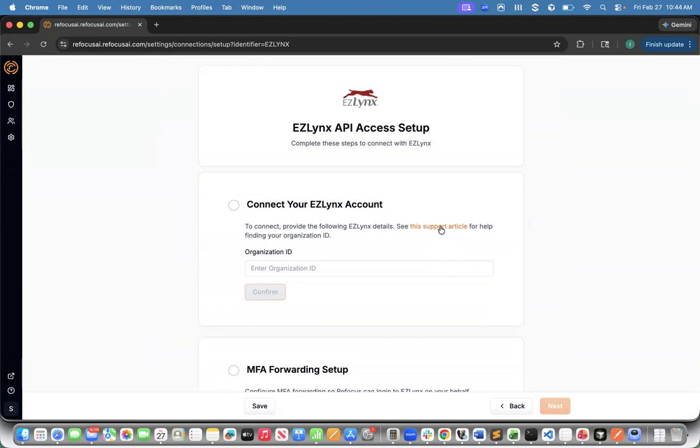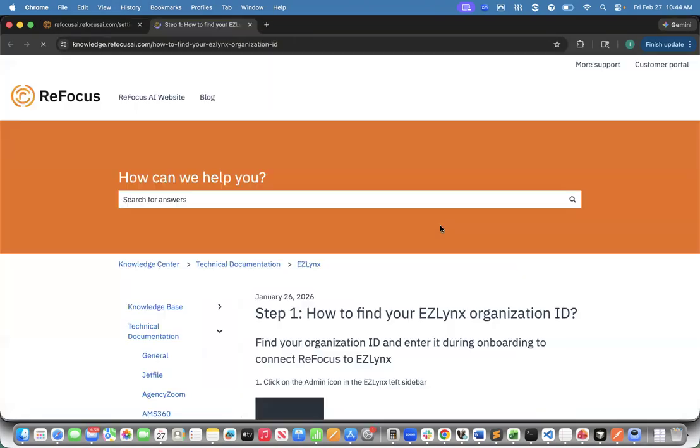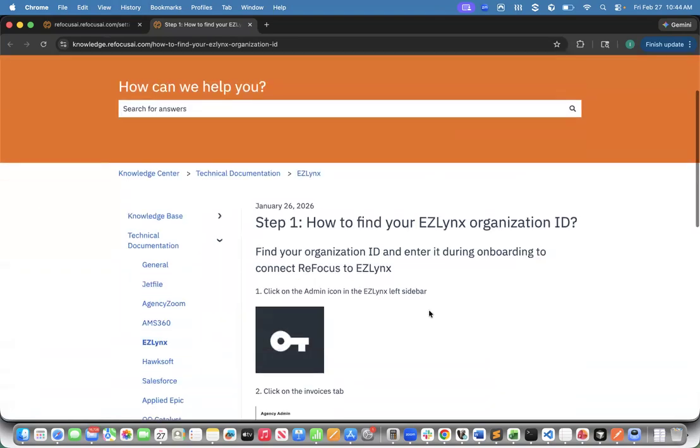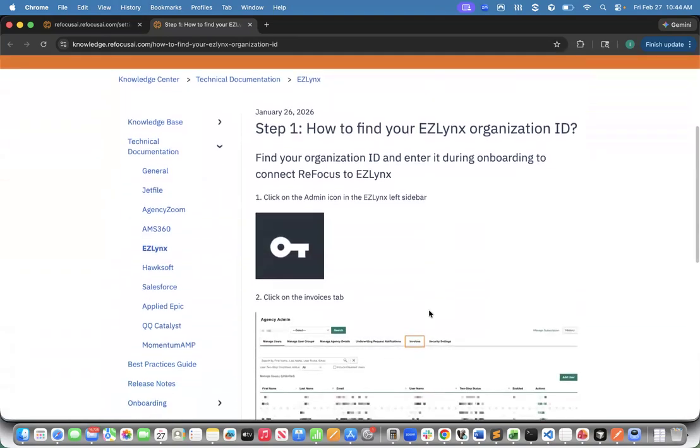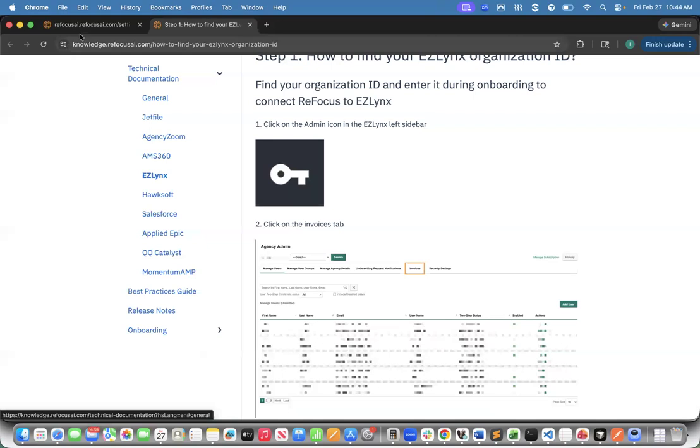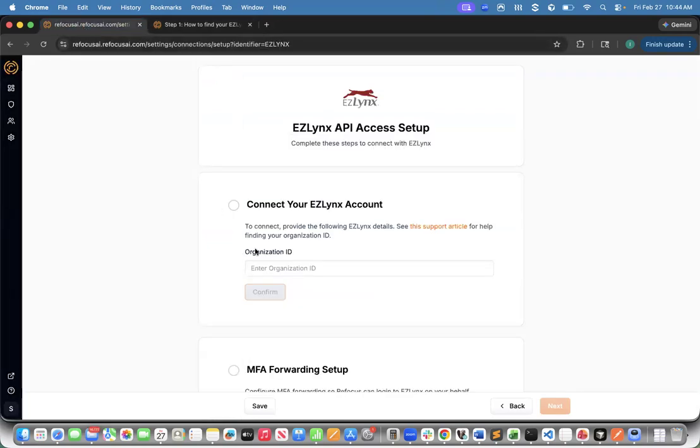We have a support article that can help you figure out where and how you find the organization ID on the EZLynx platform. Once you get the organization ID, you can just enter it here. I'll just enter a made-up number, just 1, 2, 3, 4, 5, and I confirm.